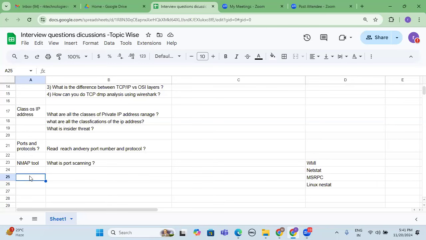Full scan, half scan, you have XMAS scan. Yes, correct. TCP full scan, TCP half scan, UDP full scan, UDP half scan, Christmas scan. At least, did you remember Christmas? Xmas scan. That is Christmas, whatever you call it. Christmas scan. So these are all the scanning types from the port scanning side.